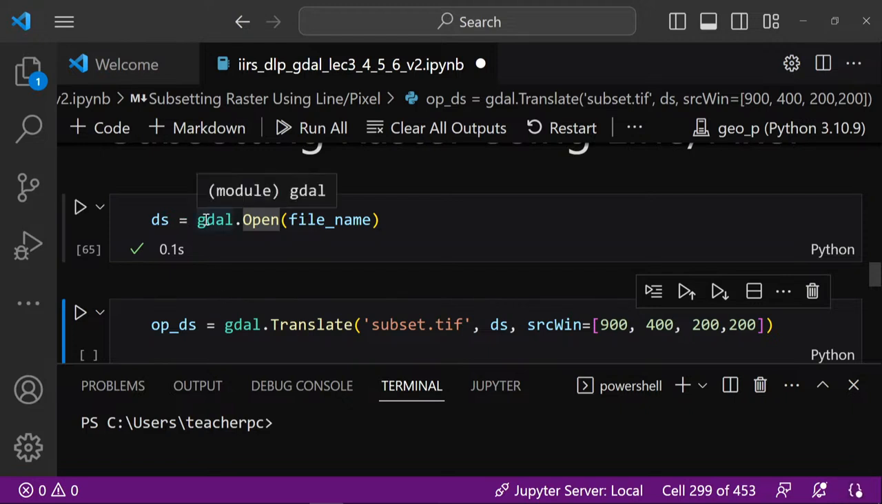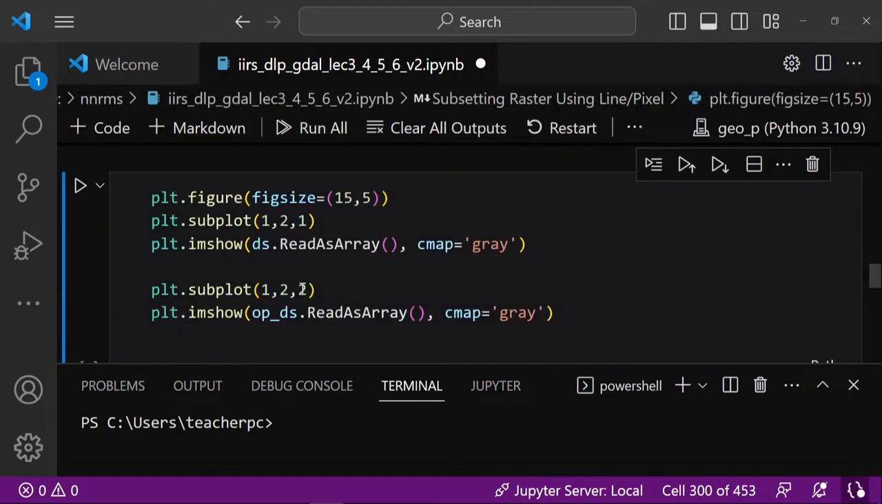So first I am opening the data set for reading, then I can call GDAL.translate. In this I need to pass the arguments like subset.tif, where I want to save my destination file name, the source data set and the source window. It means that from pixel number 900 and line number 400, I want to read 200 pixels and 200 lines. So this way, by using GDAL.translate, we can subset if we know the line number and pixel numbers.